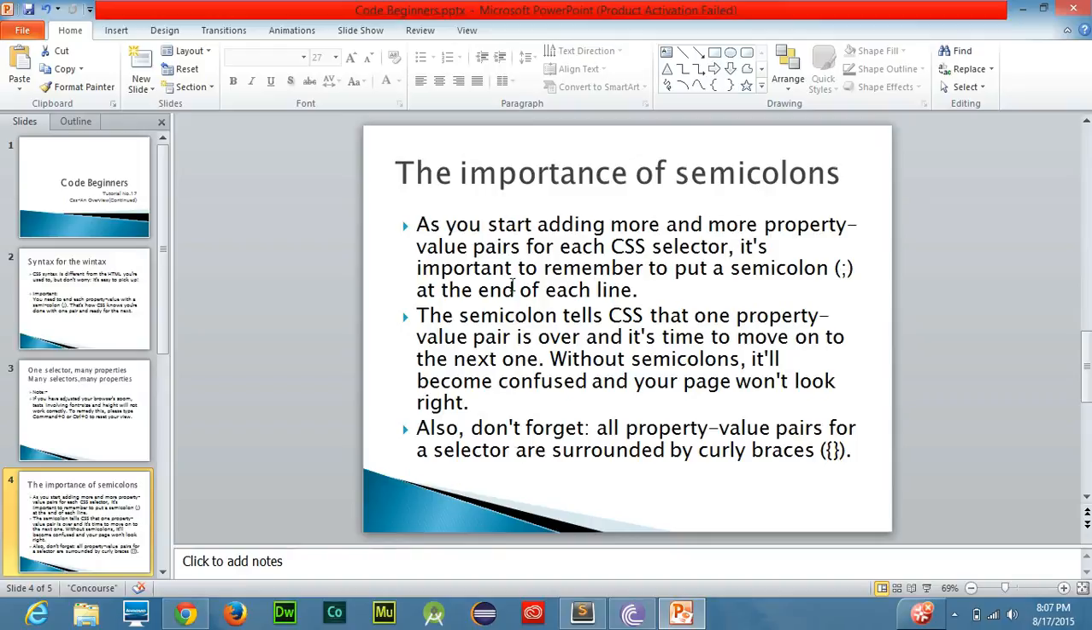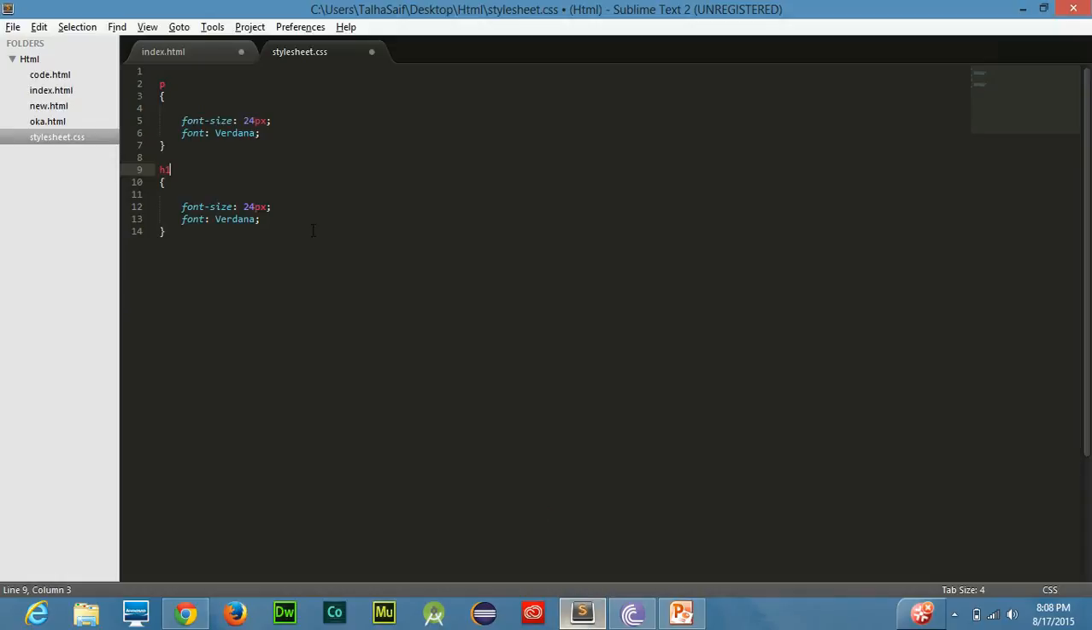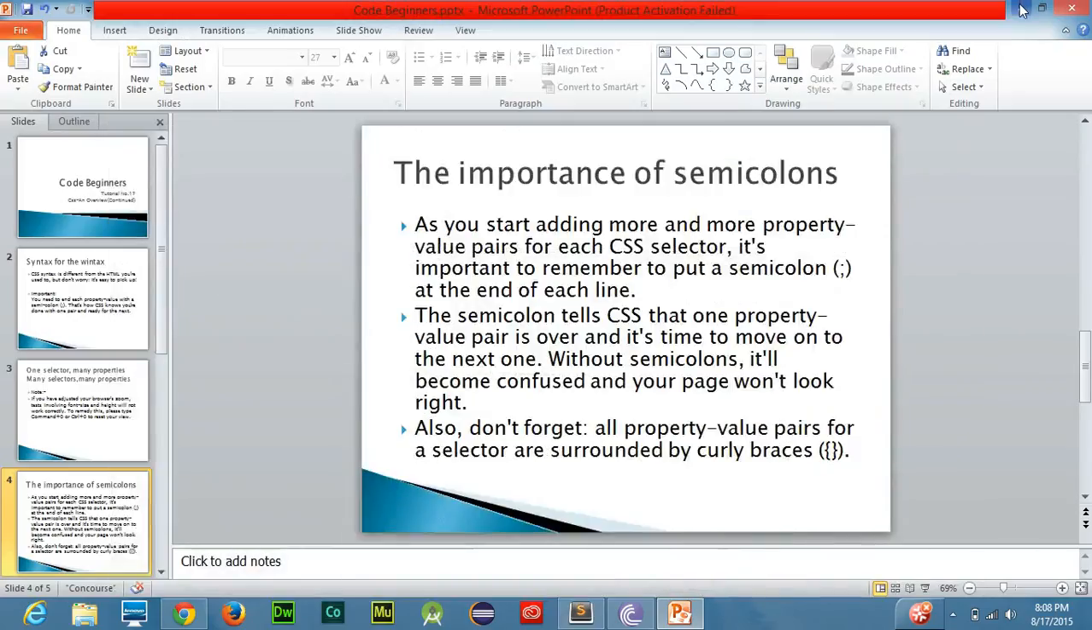I have these slides available, and if you want them, you can simply email me and I will send them to you. Also don't forget the curly braces that I have shown you. Without them, your CSS is not going to work.